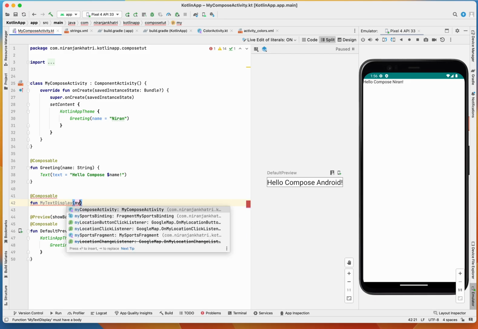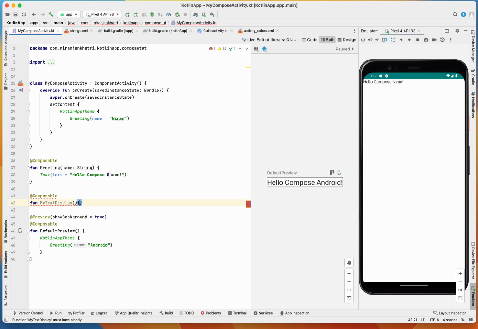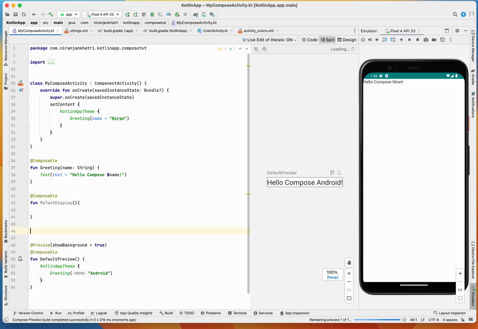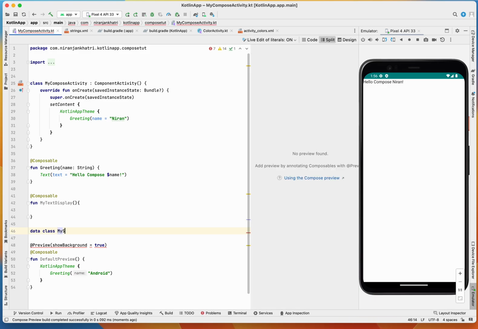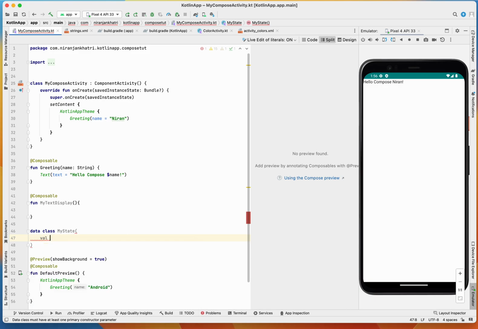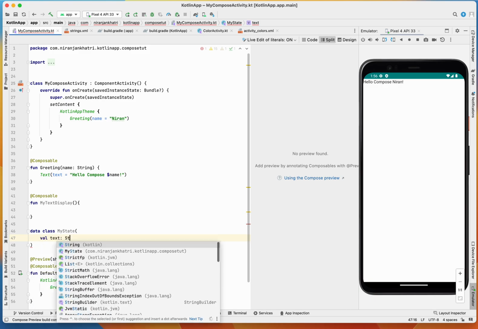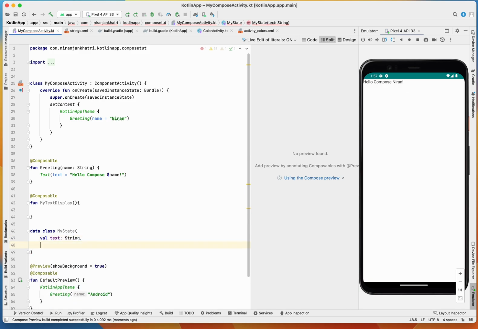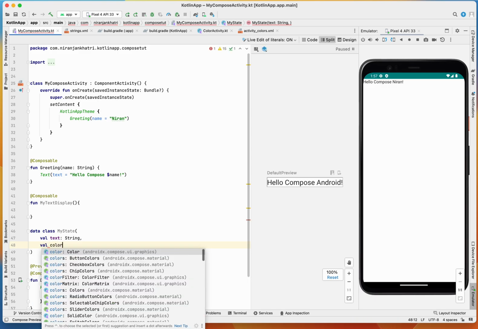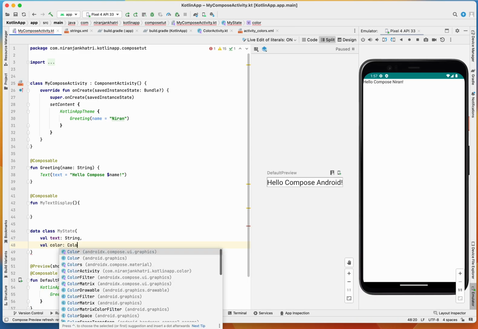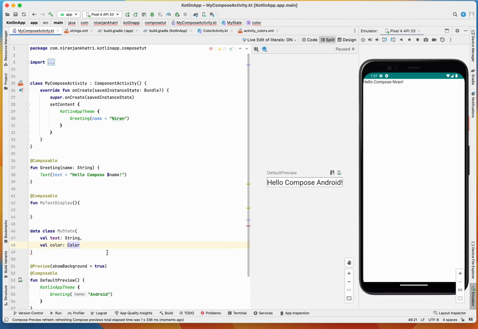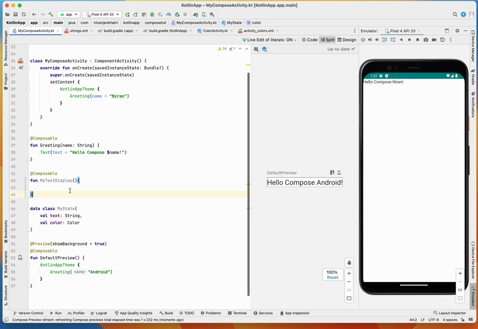Okay, so here we have to create an object, MyState, and your state will be like a state for a text and a state for a color. And be careful: import not the Android graphics but androidx.compose.ui.graphics. Okay, so this is a note you have to take.